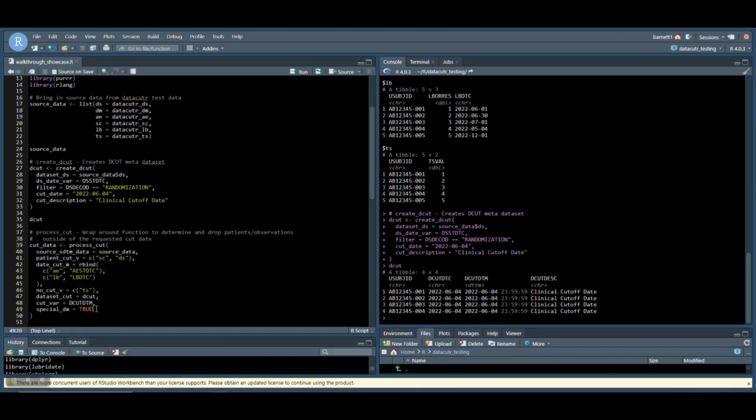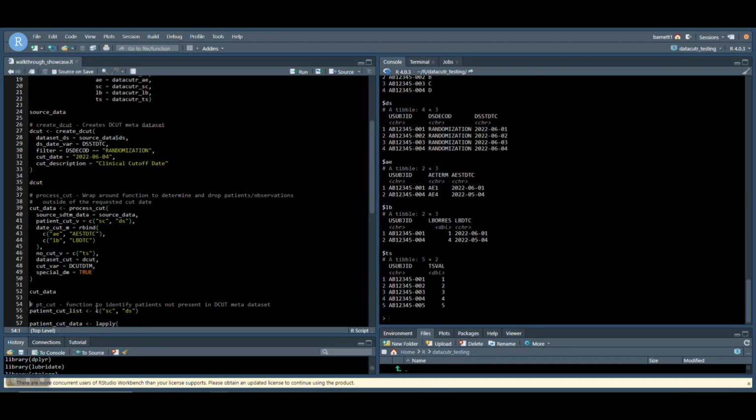And then special_dm is a special consideration for not only cutting DM on a patient level, but also rolling back any death information that occurred after the cut. And it gives you your final list of datasets, applying all that information on that cut all in one go.